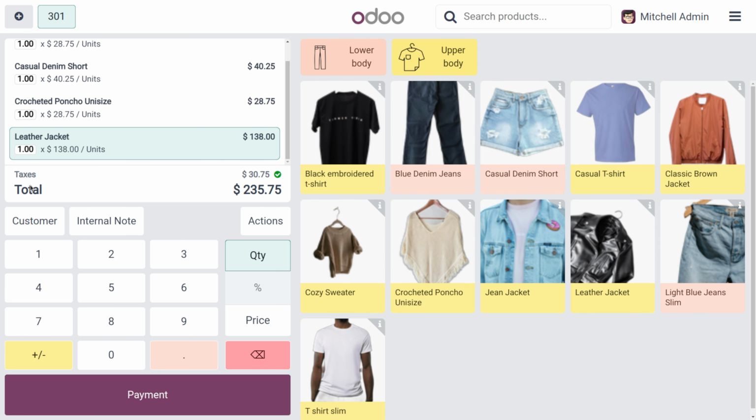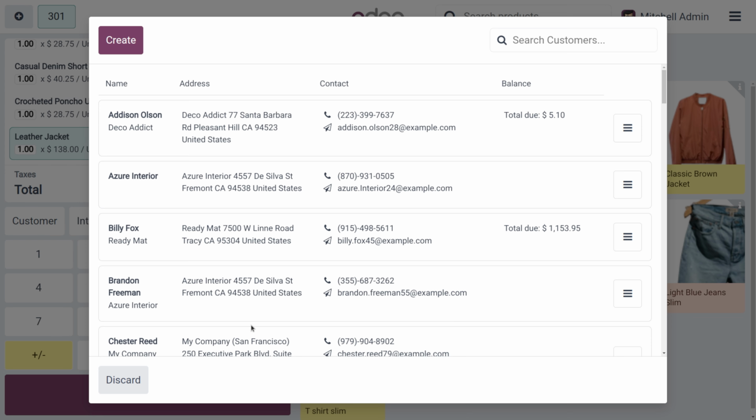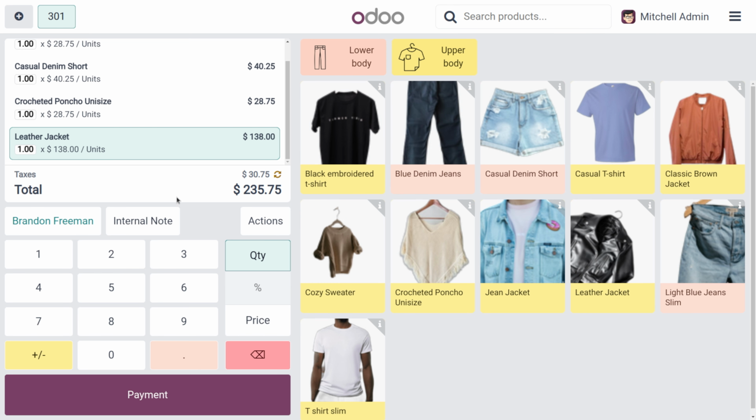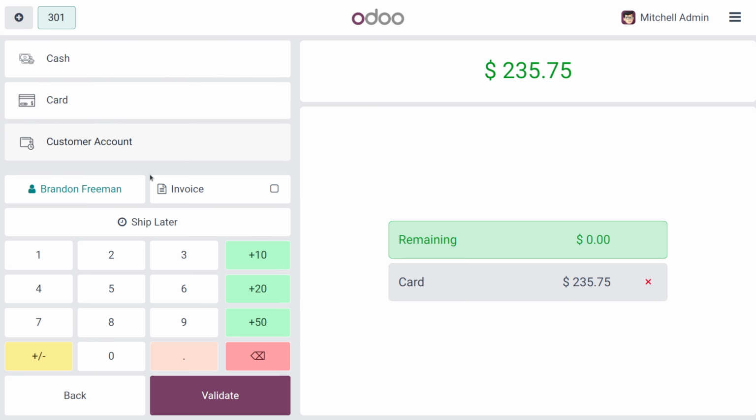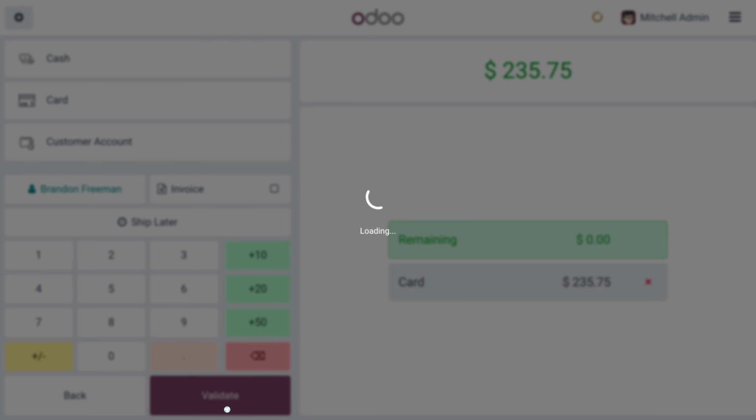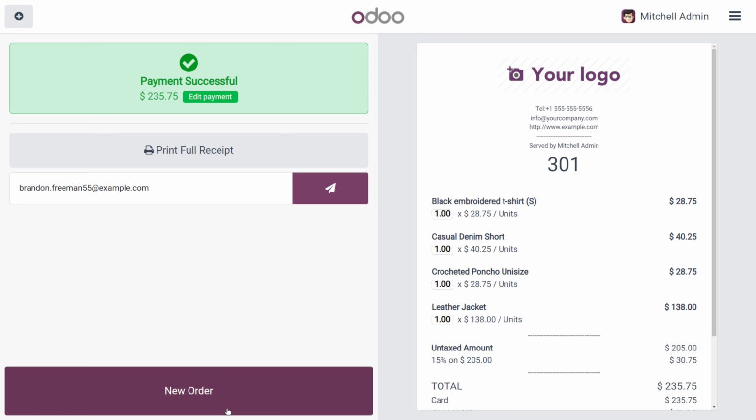So he is adding random items, and let's choose a customer, that is Brandon Freeman. We can make the payment by going with the payment method. I would like to choose card, and let's click on validate. After the payment, you can see the payment has been successfully done, and that's how we deal with restricted categories in point of sale.